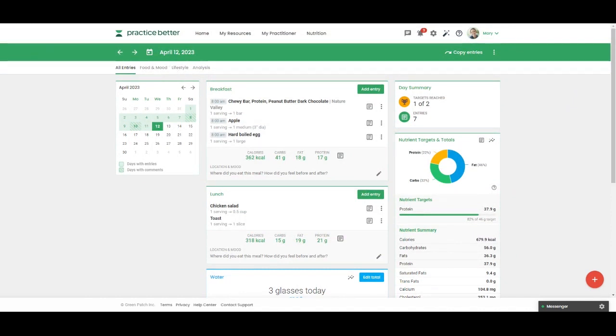On the left-hand side, you'll see a calendar that shows the current date selected as well as days you've made journal entries. Highlighted dates means that there are journal entries made, and dates shaded with diagonal lines indicate that there's a comment from yourself or your practitioner. When making a journal entry, you will need to ensure you select the desired date first.